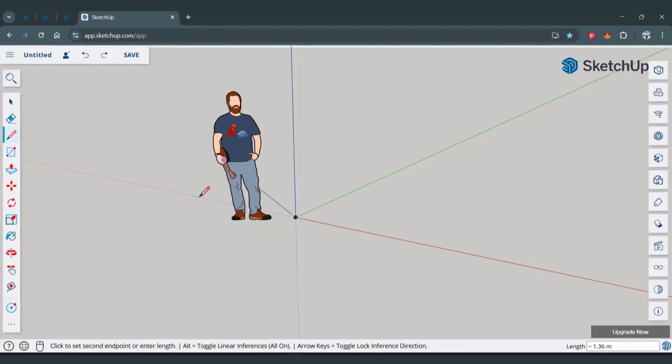You can type in the measurement if you want. This is your Y, this is your X. Green is for the y-axis, red is for the x-axis, and blue is for the z-axis. Let's say I want to make a 1 meter line to the right. So this is my 1 meter line.